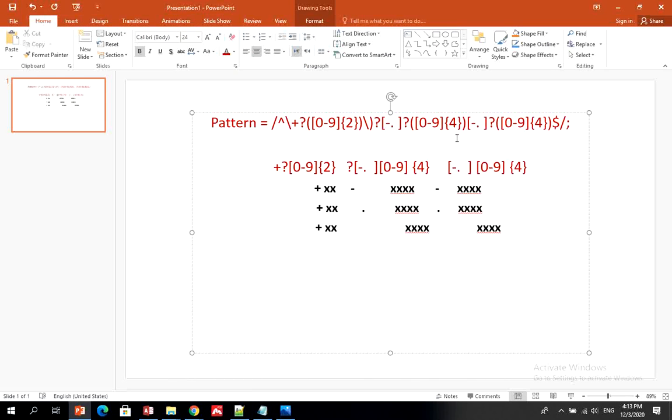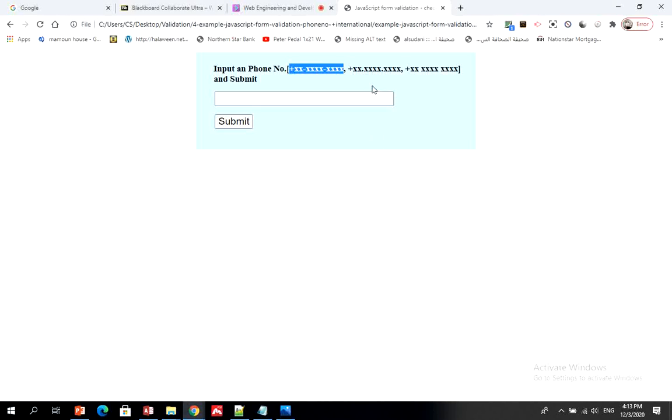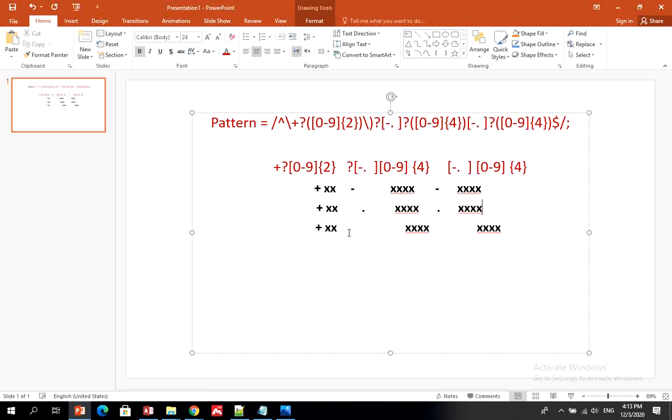Or plus 2 numbers, dot, 4 numbers, dot, 4 numbers. Also like this one here: plus 2 numbers, dot, 4 numbers, dot, 4 numbers. Or the last one, plus 2 numbers, space, 4 numbers, space, 4 numbers, which is similar to the last one here. Plus 2 numbers, space, 4 numbers, space, 4 numbers.